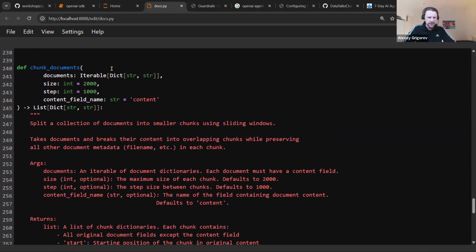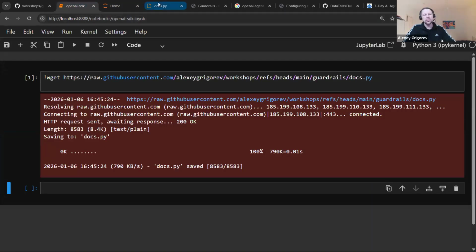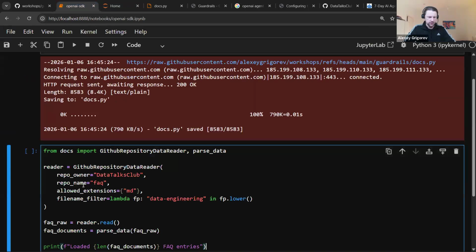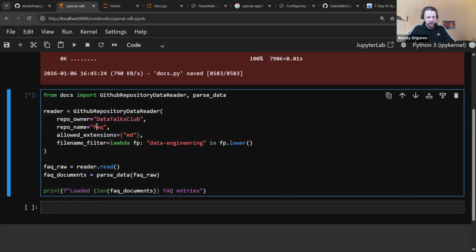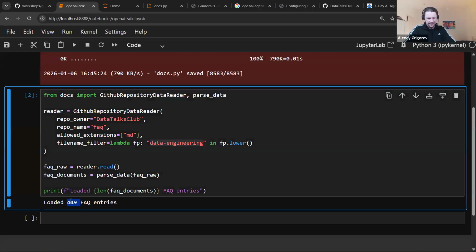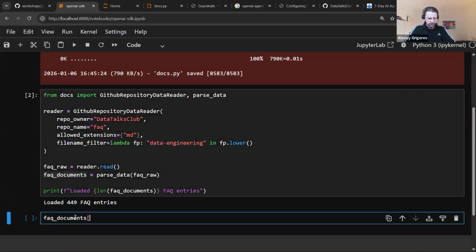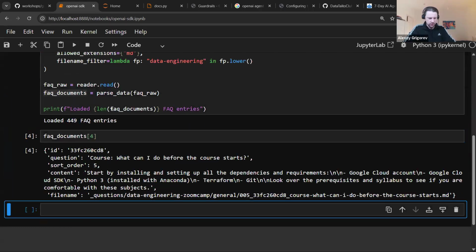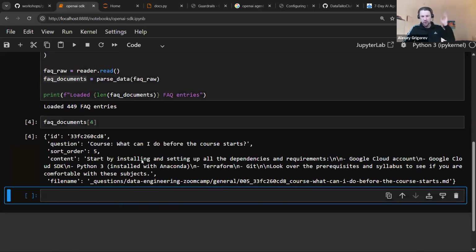You can go through this, and you can ask ChatGPT to explain what is happening here if you want, but I'm just going to use this file and this script. The script will go to this DataTalksClub FAQ repo, look for all MD files, and if there is data engineering in the path, it will include it in the response. So what we found is this number of FAQ entries. If we look at number 5, let's say, this is the question: how many Zoom camps are in the year, or what can I do before the course starts? So this is the FAQ, but now in Python.